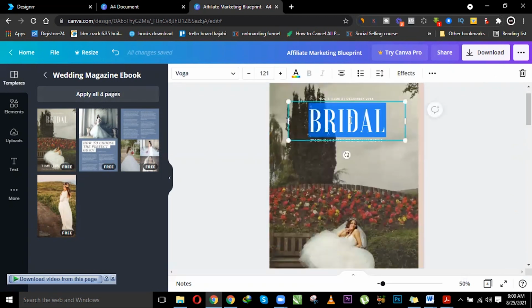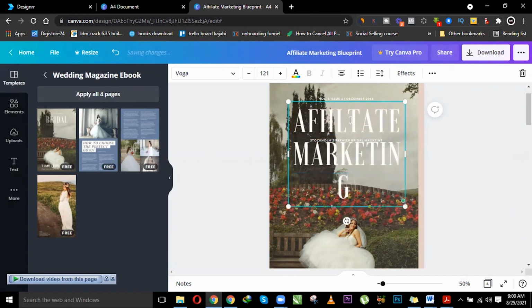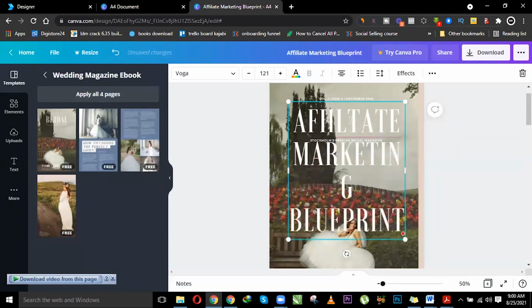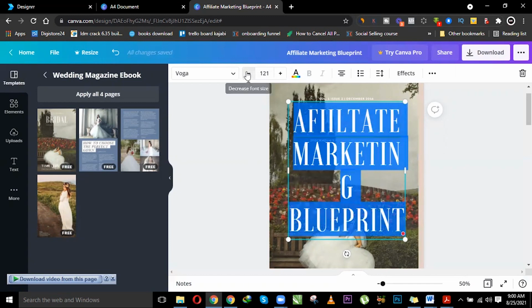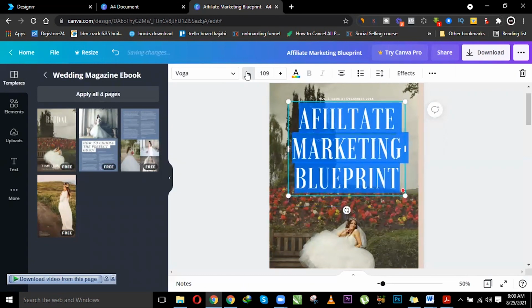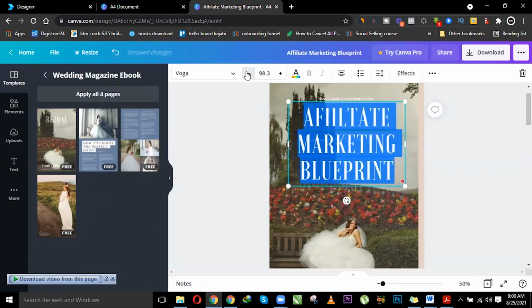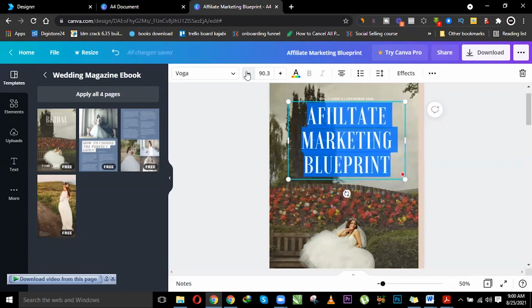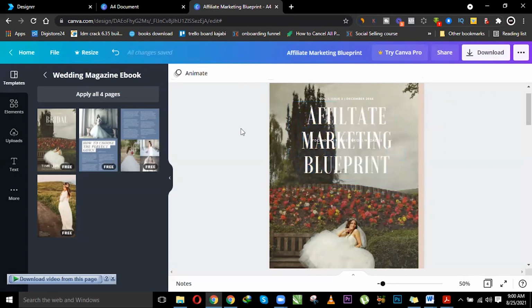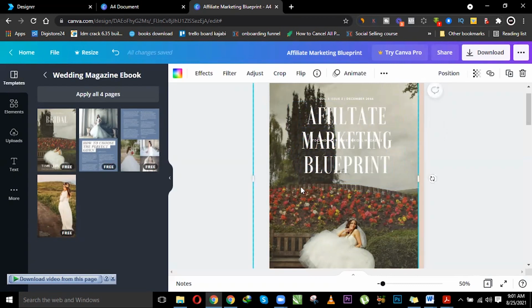All I need to do is come in here and change affiliate marketing blueprint. Obviously, as you can see, my text is too big. So I just highlight the text, I come here, and I can just minimize the text. As you can see, as fast and as easy as that. What I like about this one compared to the previous one that I showed you is that this one is more user-friendly and easier to just navigate.